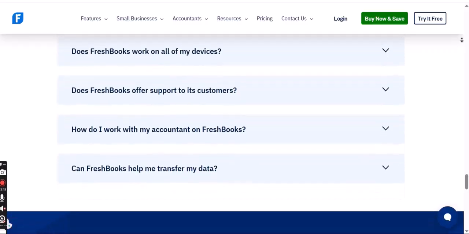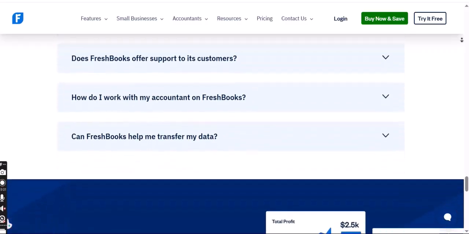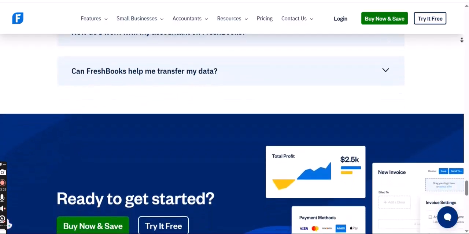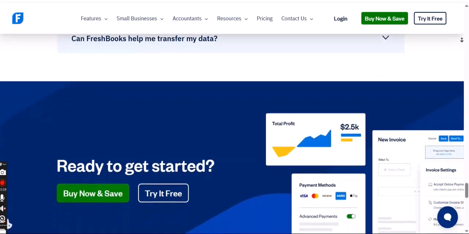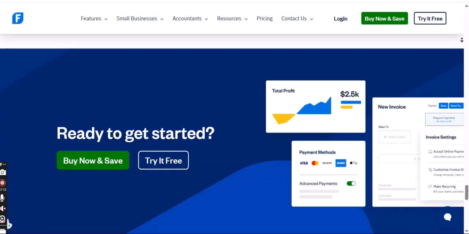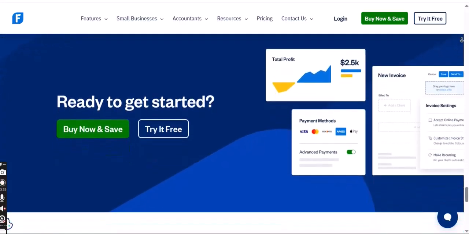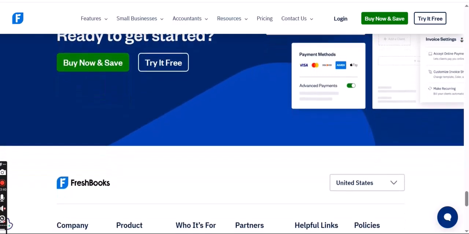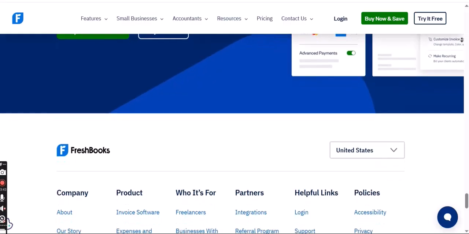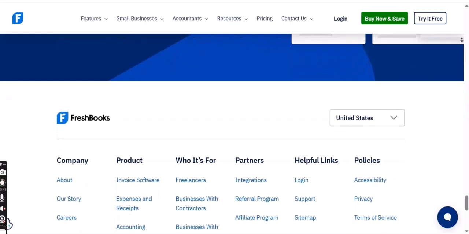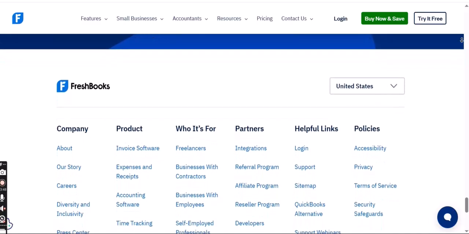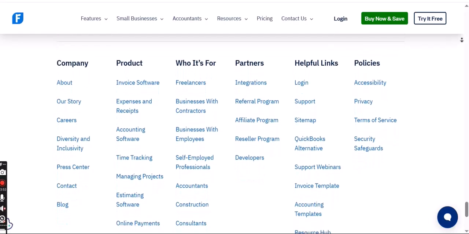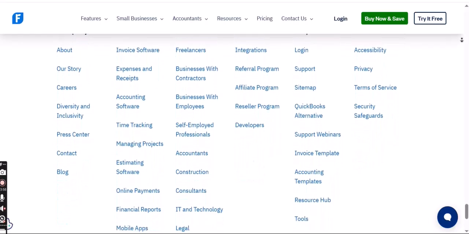FreshBooks requires your invoice data to be structured in a specific way within a CSV file. Think of a CSV as a simple spreadsheet where each piece of information, like invoice number, client name, amount, date, line item description, is in its own column, and each row represents a single invoice or a single line item within an invoice. Required fields. You'll need to ensure your CSV includes essential headers like invoice number, client name, date issued, due date, total amount, line item description, line item quantity, line item unit price, currency.